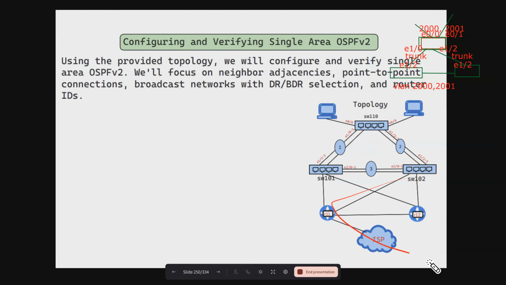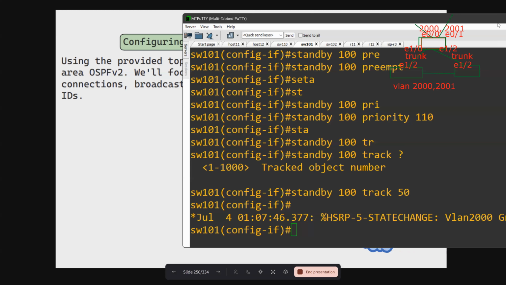What's the point of using track? We are using the track to monitor the uplinks. All right.